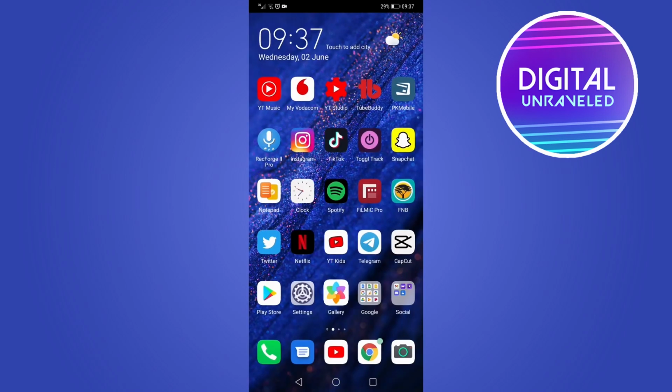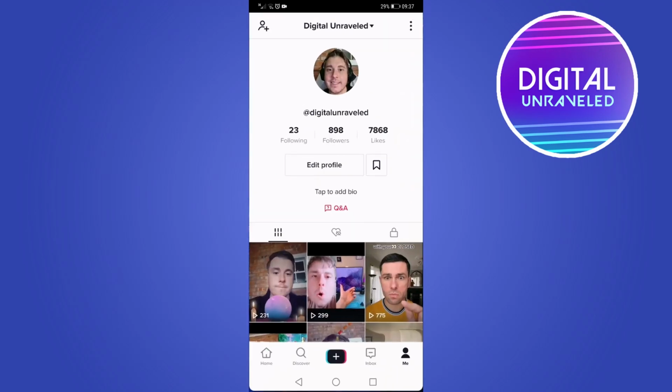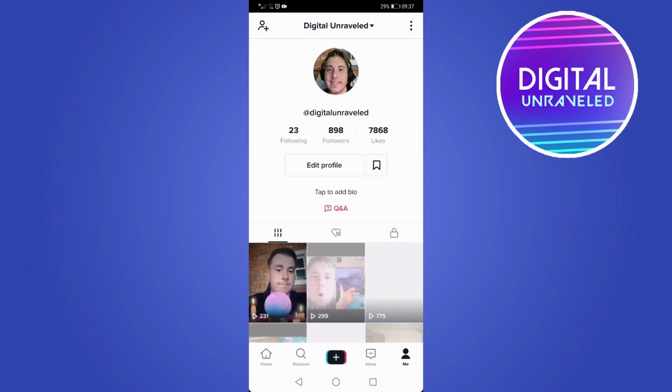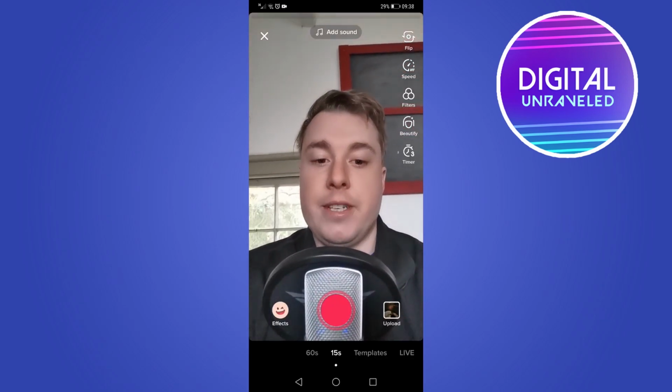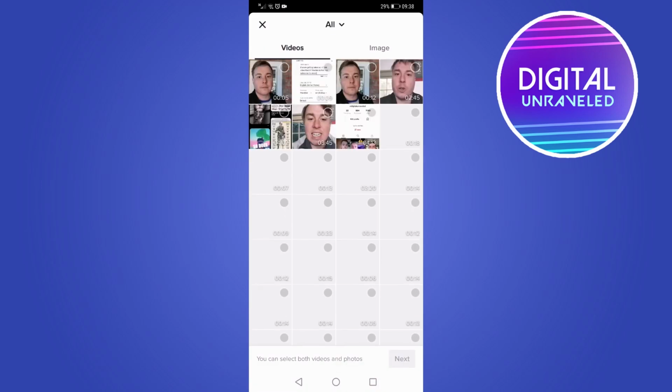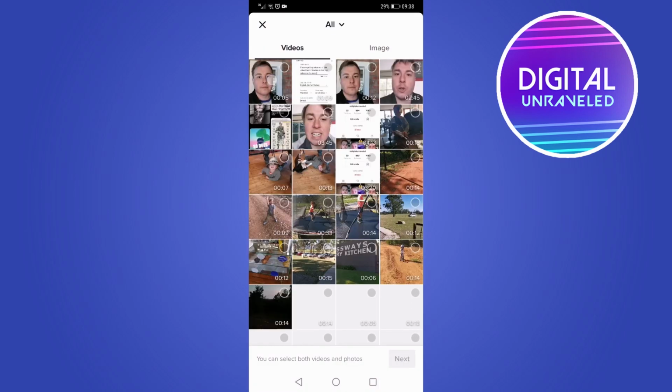So that's now all ready to upload to TikTok. So we can go ahead and go to TikTok, then tap the plus icon at the bottom in the center. And then all you need to do from here is to tap on upload at the bottom right. Select your video that we just created in CapCut. Tap on next at the bottom right.